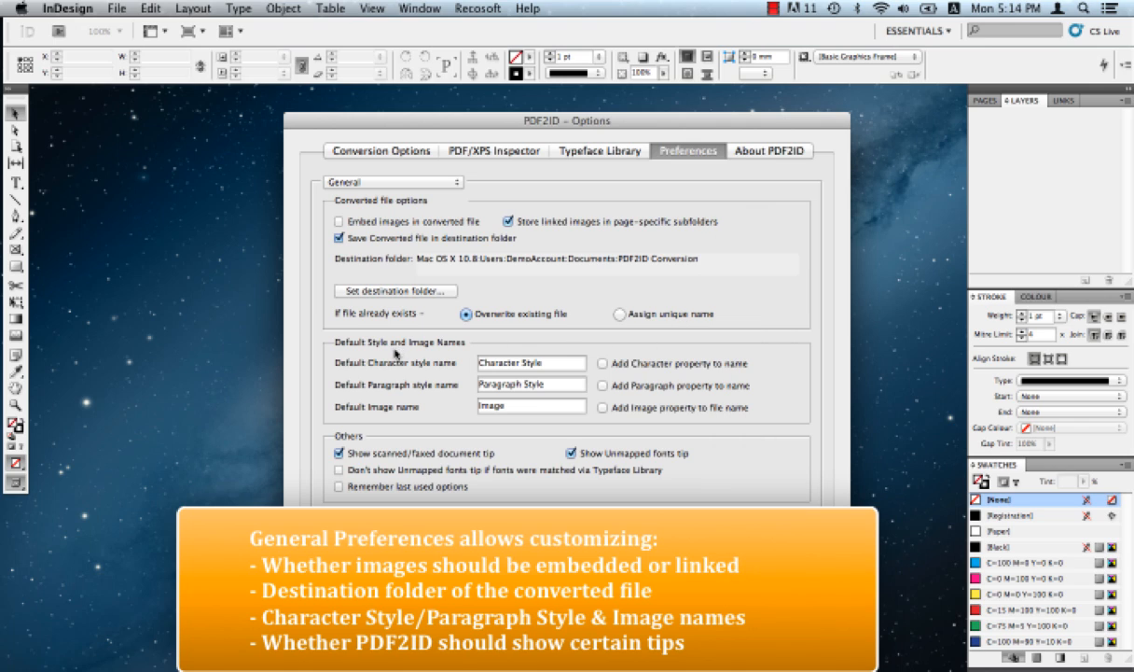Moving towards the default style and image names, you notice that you can specify the default character style name, paragraph style name, image name, and whether properties should also be added as part of the name. For example, in the case of character styles, a property would be the name and size of the font. PDF2ID will automatically append the font name and size if you want it to. For paragraphs, the left and right indentation are properties. For images, the height and width are properties.